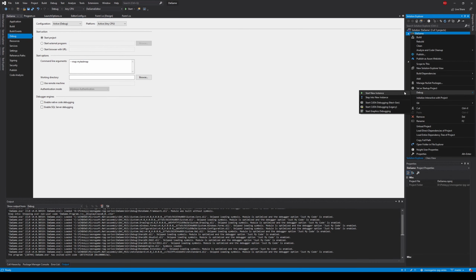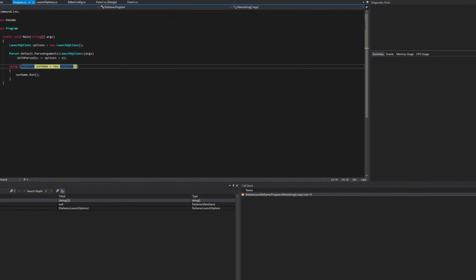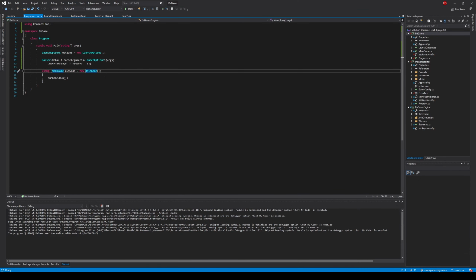I'm going to right click, Debug, new instance of my game. We should hit our breakpoint. And if I hover over options here, expand that, you can see for the Map property, my test map is there. So that's a nice easy way of passing that information from the editor to our game project. So we've now got a means of passing that information to our game project. Let's actually make the changes in our game project so it will actually load that map if it's specified.